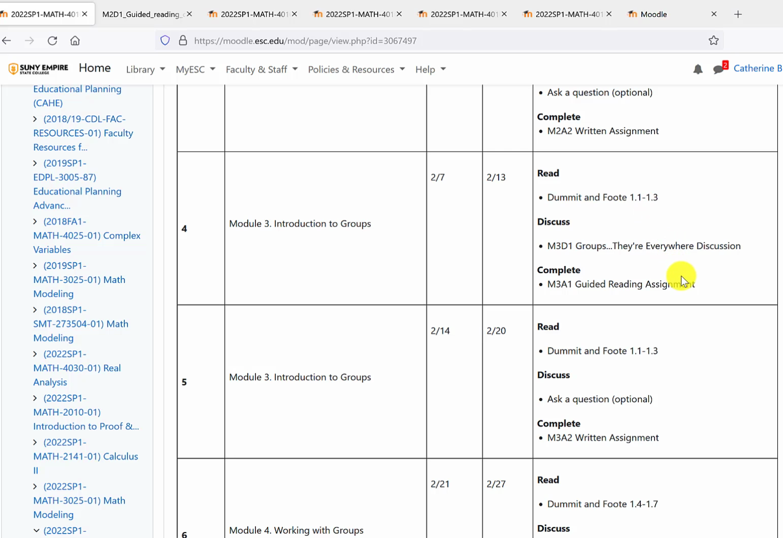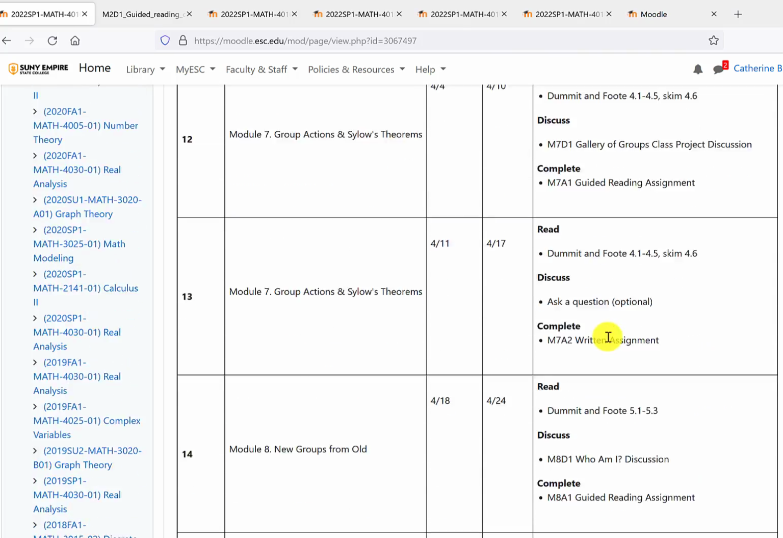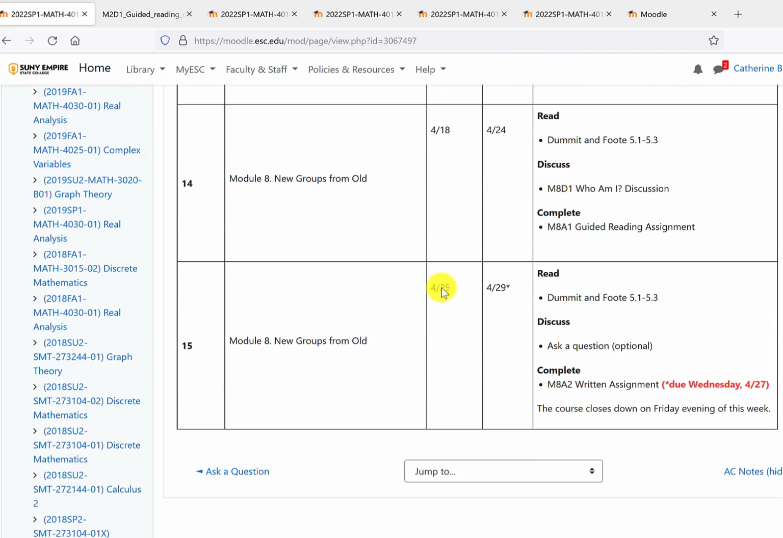We work on a guided reading assignment, and then we do the written assignment. So the course will proceed, and we get all the way up through week 15. Just be careful there, it's a 4-day module at the end, and the written assignment is a little bit shorter. It's due on a Wednesday.